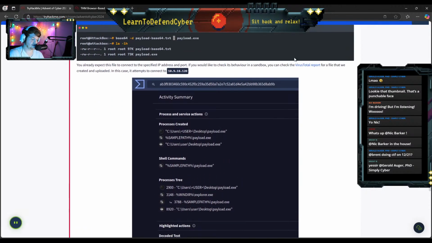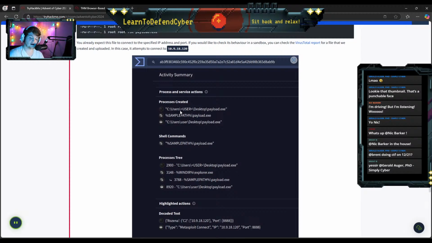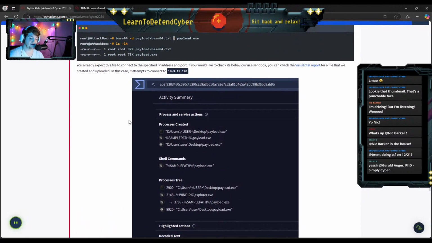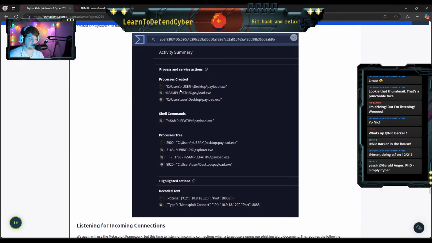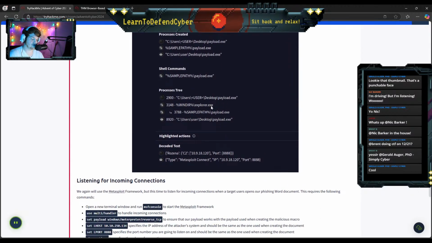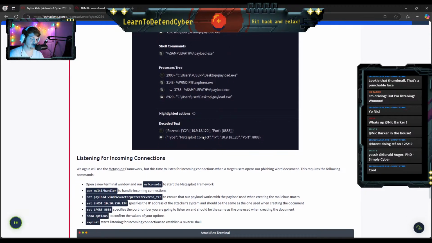And we can see right here, this is VirusTotal. VirusTotal is a SOC analyst's best friend. It is not 100% accurate, but it is dang good for getting a good read on what something is doing if it has been uploaded and analyzed before. We can see what processes it creates, this payload.exe, what shell command it executes, and then the different process tree. You have your file explorer, you have the payload again, and then decoded text. This is calling out to the device over the port that was specified, and then the Metasploit connection to that same information.